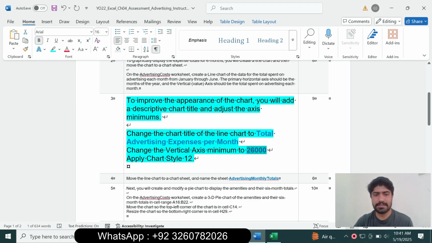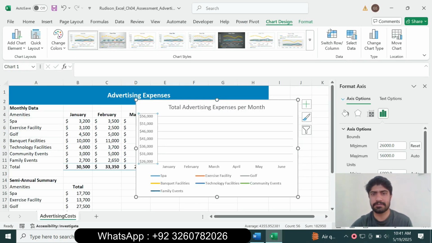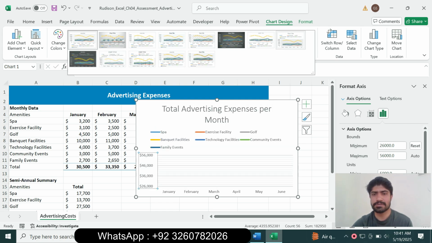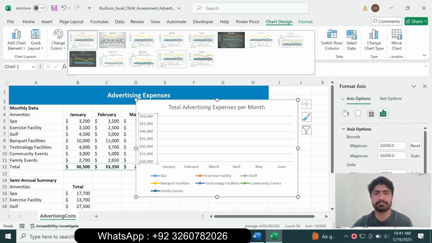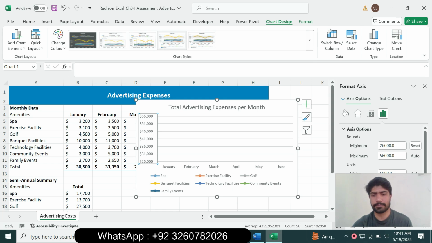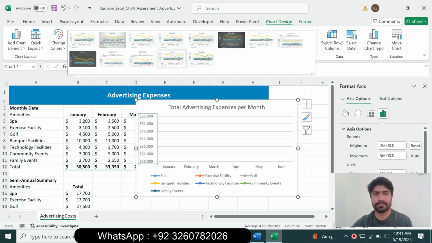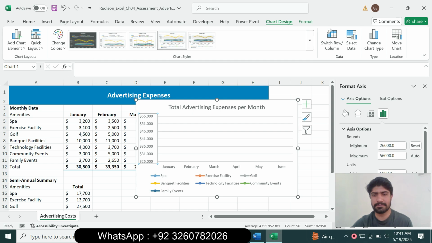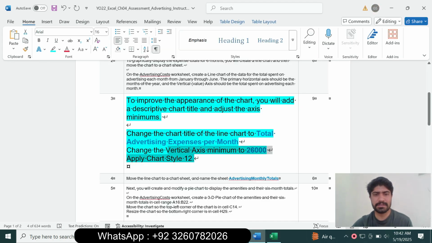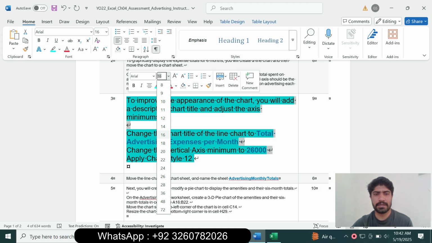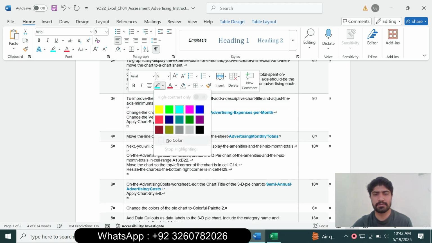And next is apply chart style 12. So go to the Chart Design tab and choose chart style 12 and click OK. Chart style 12. So question number 3 is complete, and we move to question number 4.